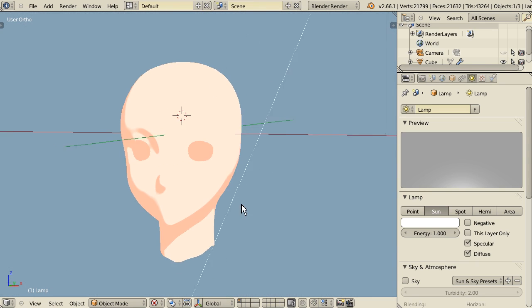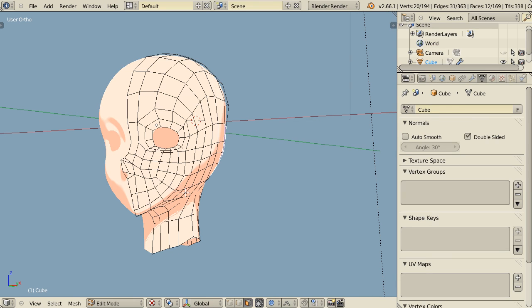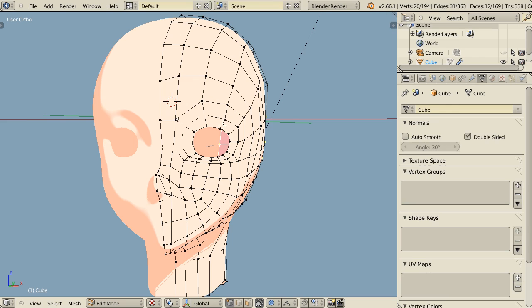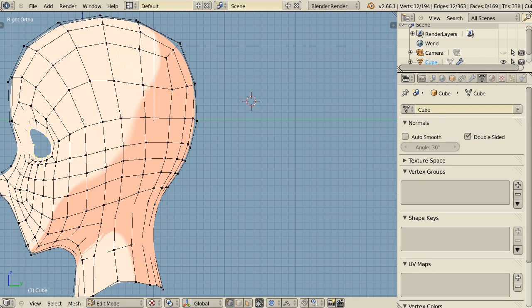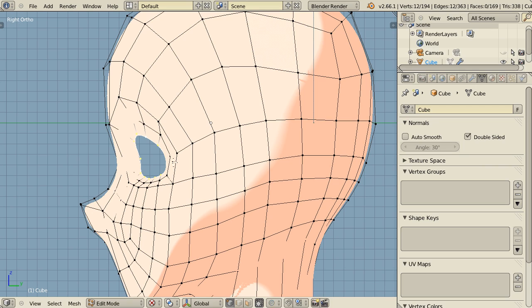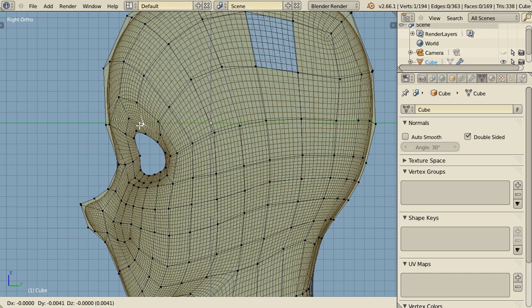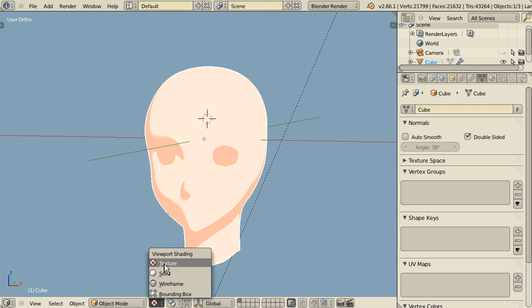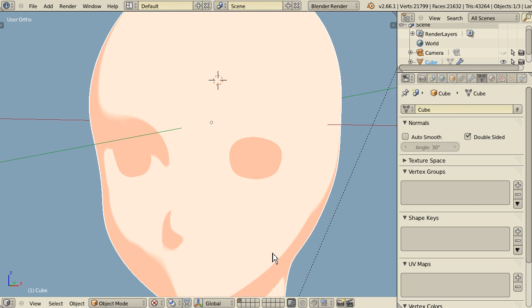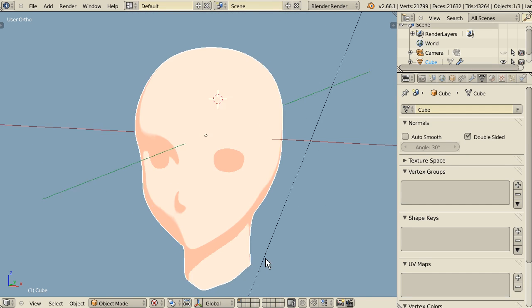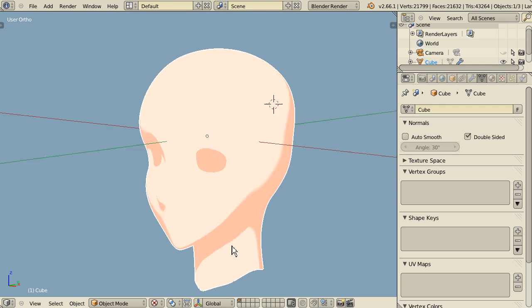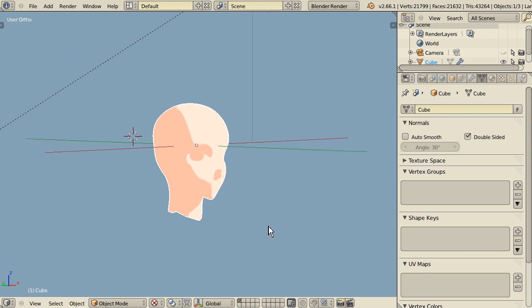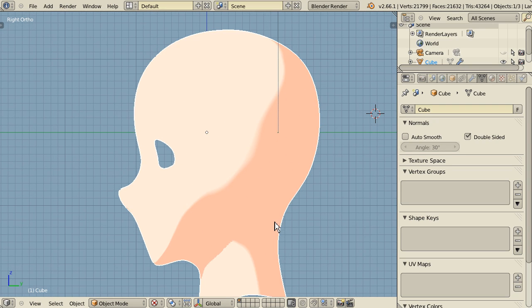Okay, so now we can see our head with shading, and we can see that this inner loop for the eye should go more inside the skull, and this should go a bit more outside. To quickly change between those viewport shadings, I use Z or Alt Z to enable the textured shading. Okay, so the head is looking good to me.